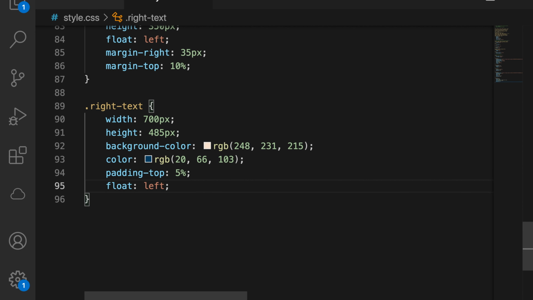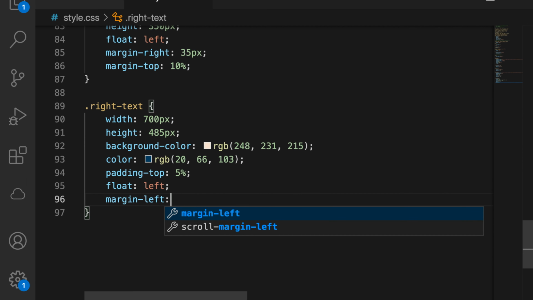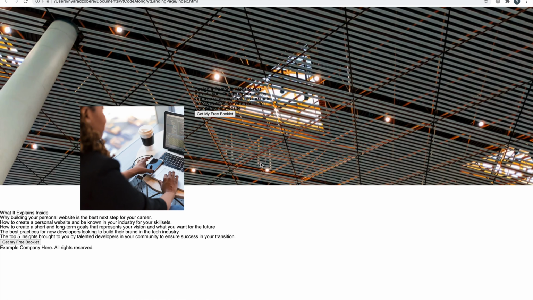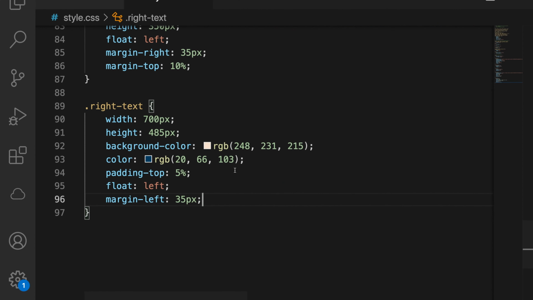So I'll let you catch up for a second if you need to pause here. And then we need the margin-left of 35px. So let's see what that looks like. Boom. There's our big box. And now we're going to style the text inside.